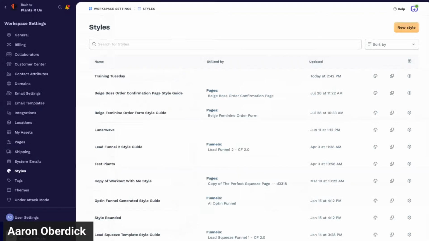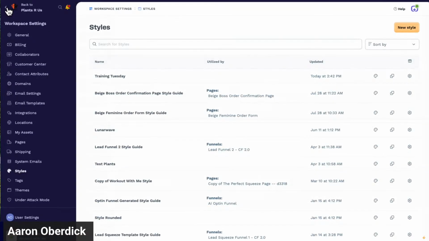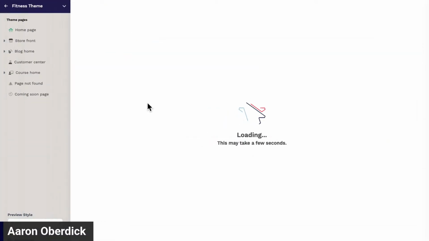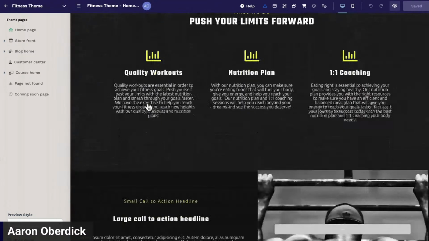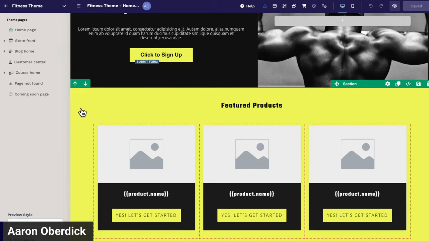All right, so let's go ahead and click back. And now I'm going to head back to my theme here. I'm going to come to this fitness theme, and I'm going to come back into this. And so here is the one where I was saying, man, those colors are bright. So once you create your style guide, how do you actually apply it to your theme?